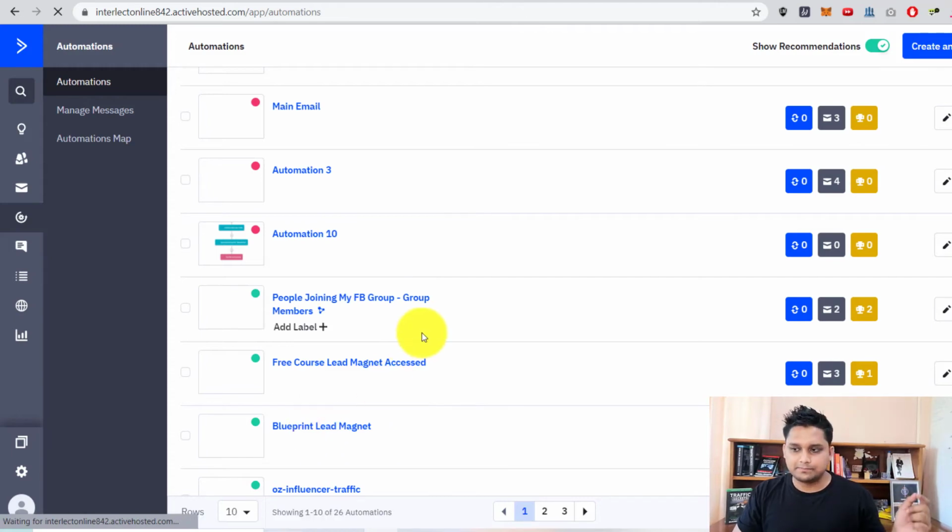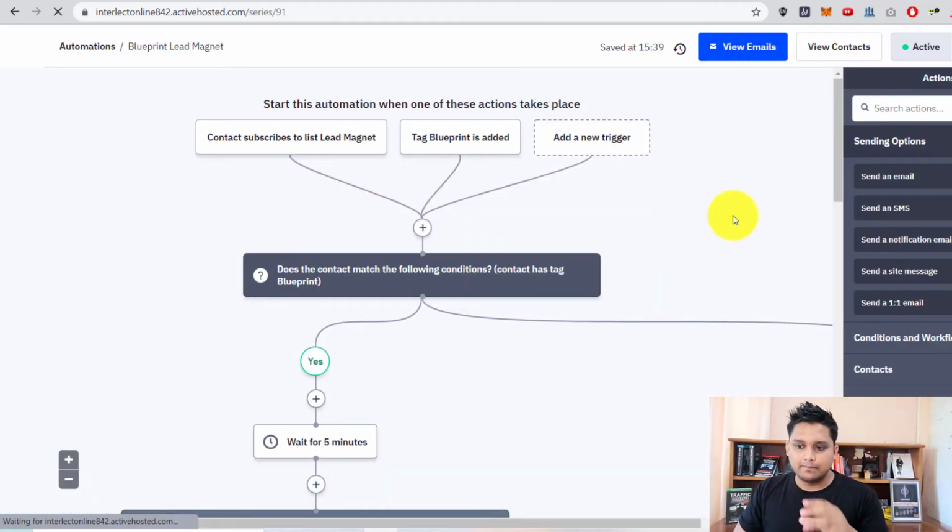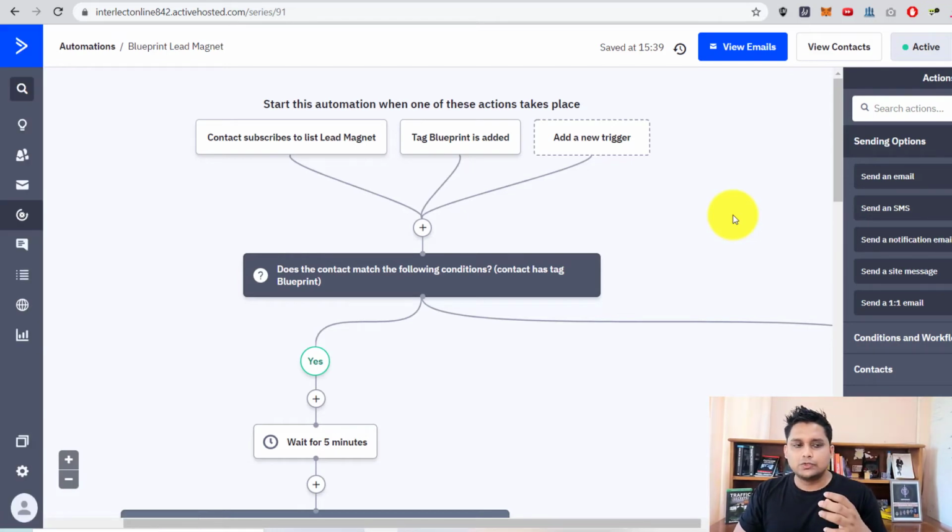So here it is. The aim of this blueprint is to give so much value to people and to get them started with an online business that I'm an affiliate of, and I truly recommend it. It's the 15-day business builder challenge.